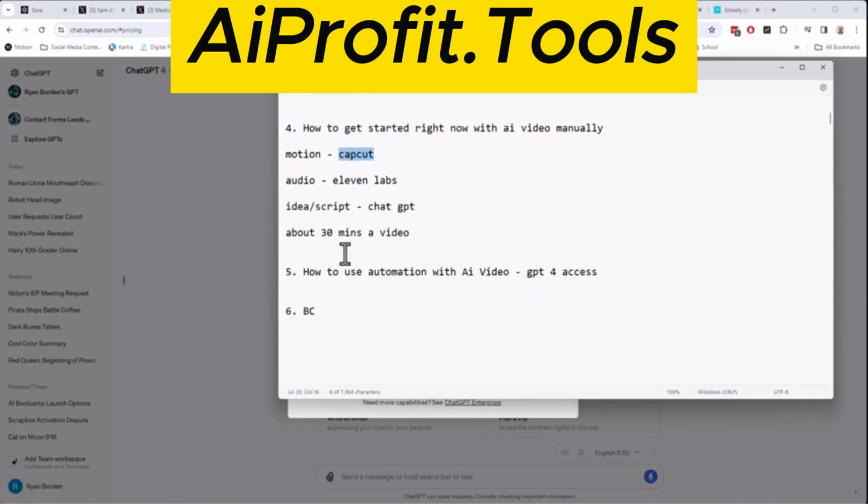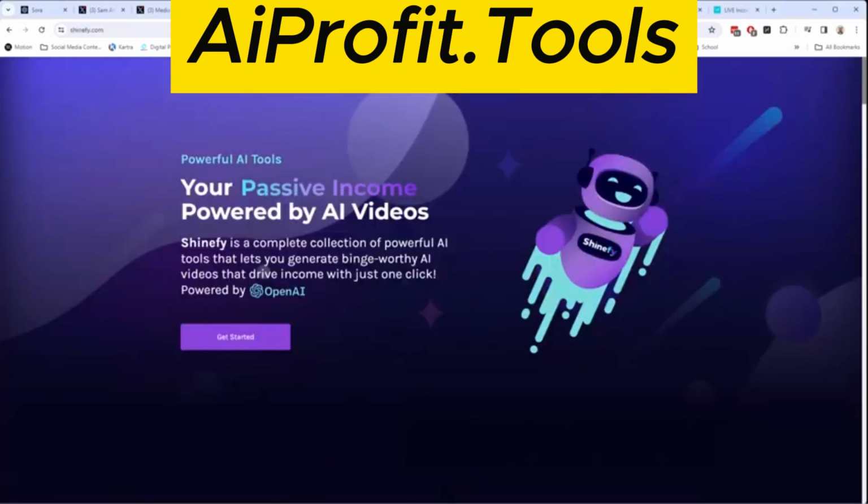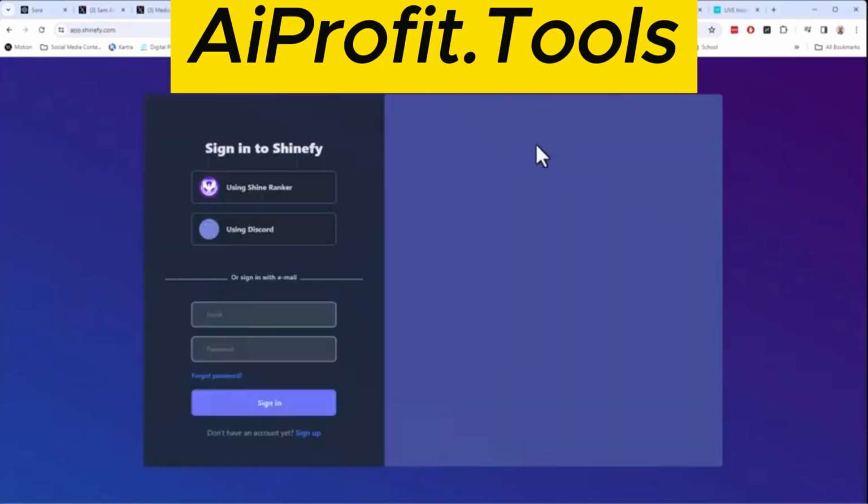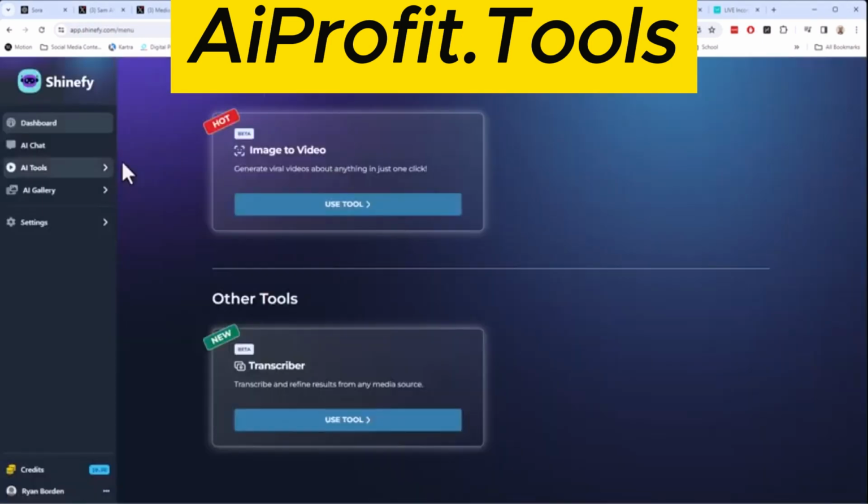Now, a more time efficient way to do this, right? If you want to spend a few bucks, and really you're not even spending any more, it might actually be a hair cheaper. You can use automation, right? So if we jump over to Shinify, which is right here, then we can log in here and we can use a tool that will do all of this for us.